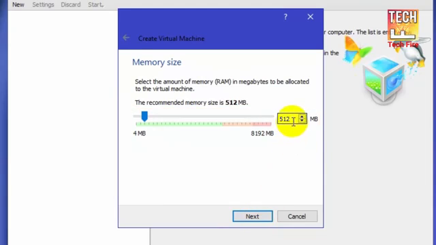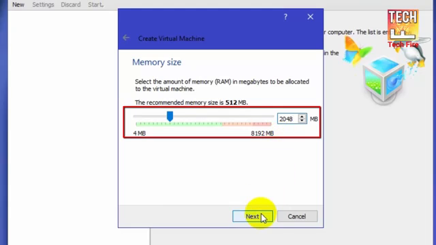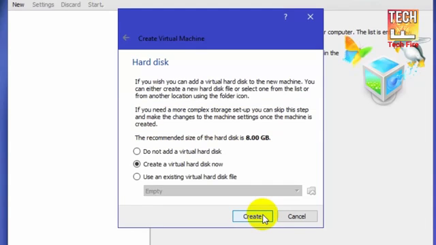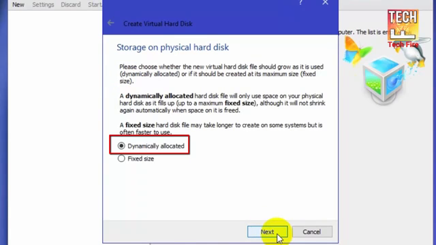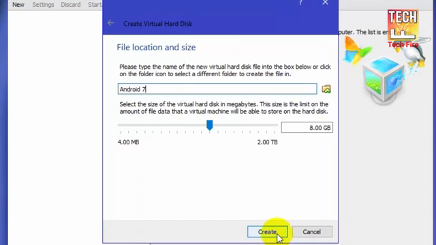After that, click on Next. Now set the memory size to 2048 MB. Now you have to select the Create a virtual hard disk now option. Select VDI. You have to select the Dynamically allocated on physical hard drive option. Now click on Create.